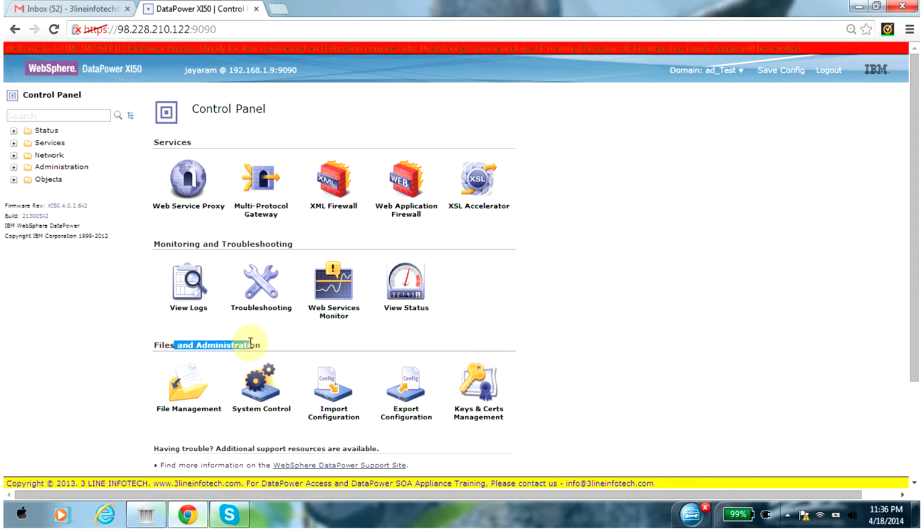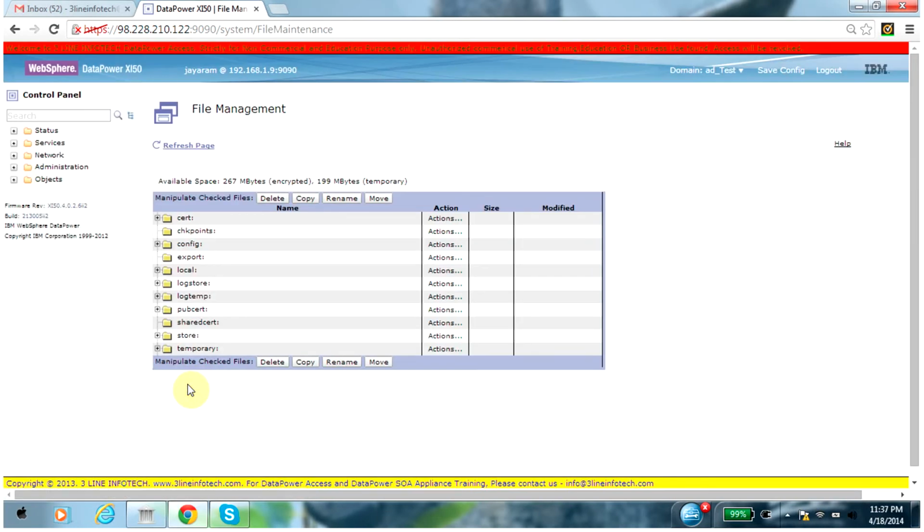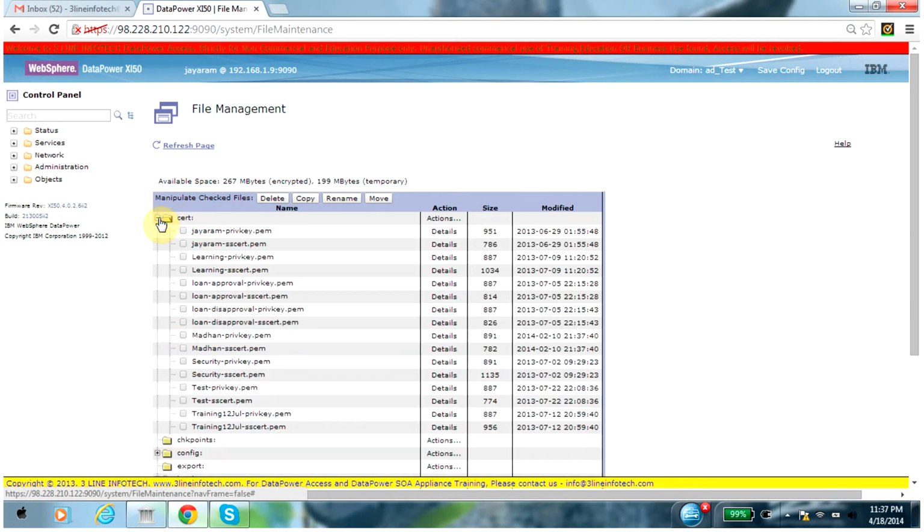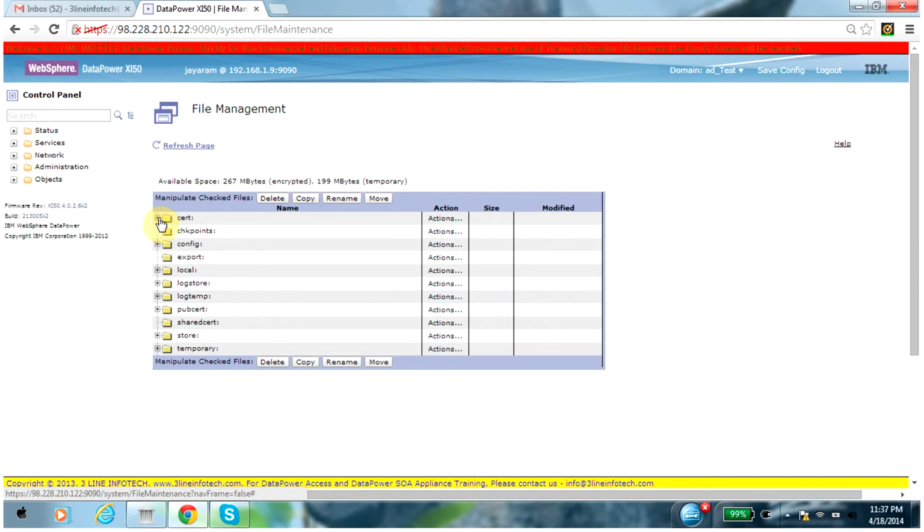Files and administration. Here, this is the file management. This will show you the DataPower file structure. First it shows you certs. Certs are the certificates. So all the certificates, whether you created them in DataPower or you are uploading them into DataPower, go here.